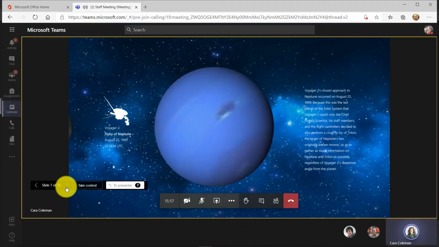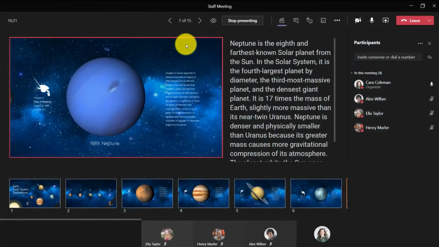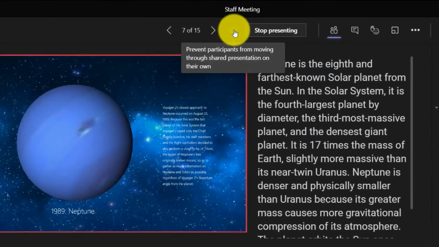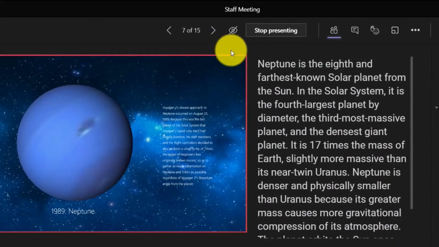Now back to the presenter, I can lock that and make it so no one can jump ahead. If I don't want them going too far ahead of my slides, I can lock that. I'll switch back to Kara and show how the presenter can do that on her side. Back as Kara up at the top, there's this little eye here, and this says prevent participants from moving through the presentation on their own. If I click this, now I've locked that ability for anyone to go forwards or backwards in the slides, and they'll have to stick exactly to where I am.